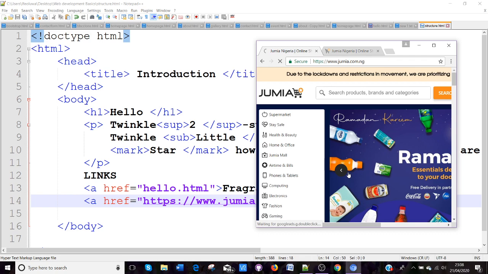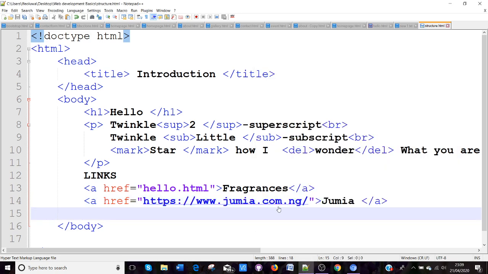Takes us straight to Jumia. Now your own doesn't necessarily need to be Jumia. It can be any website you feel like using. Just copy the address and paste.